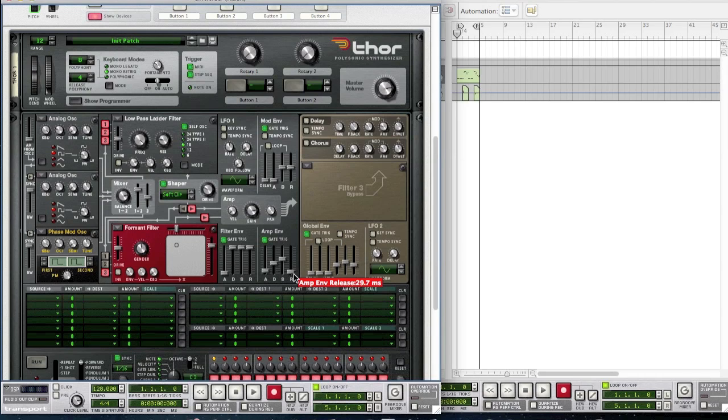about 29.7 milliseconds. Now we're going to have another filter in the filter 3, so you just want to do this and create a state variable.